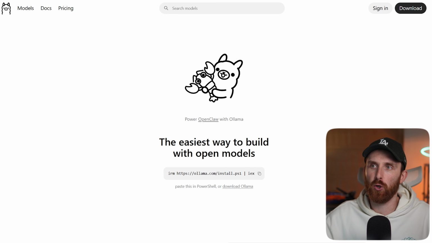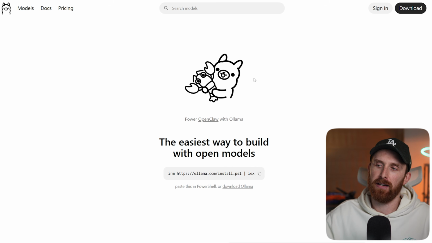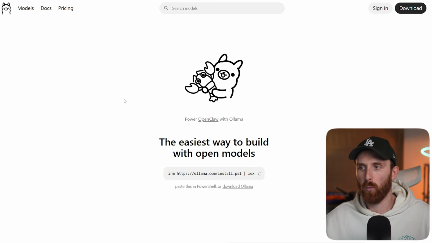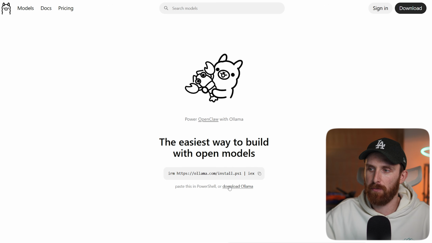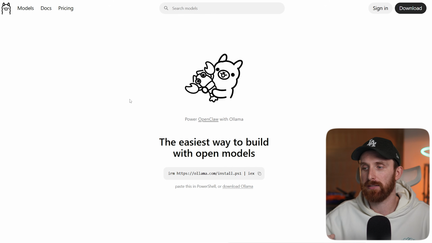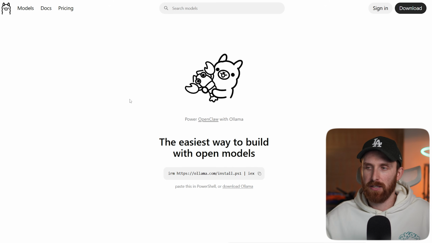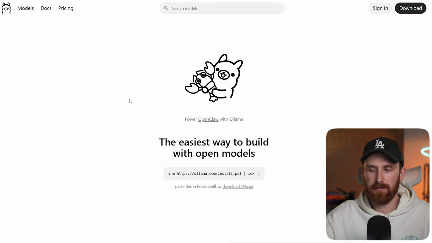So first of all, you will need Ollama. You can find the link in the description. All you have to do is download it for your machine, again Windows or Mac. For this example, I'm using Windows. Once you download it, simply install it, click next, next, next, next.